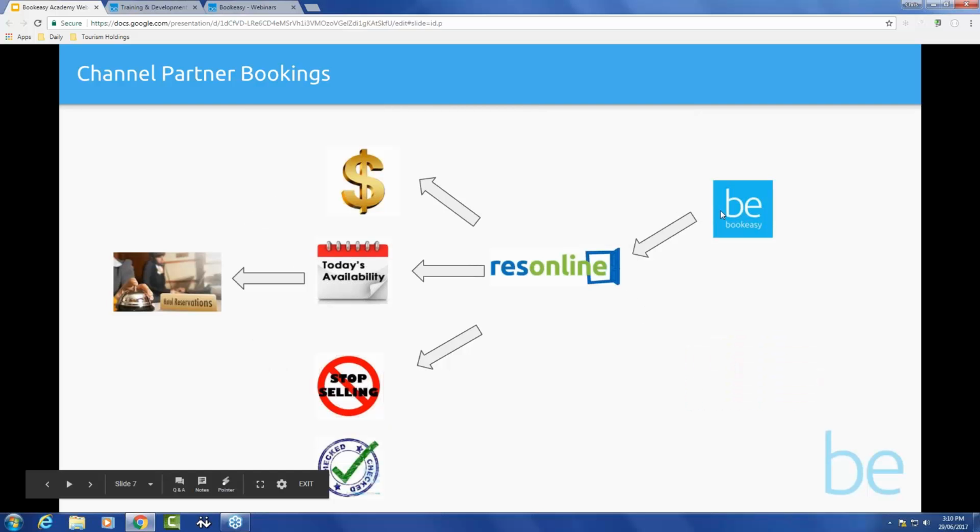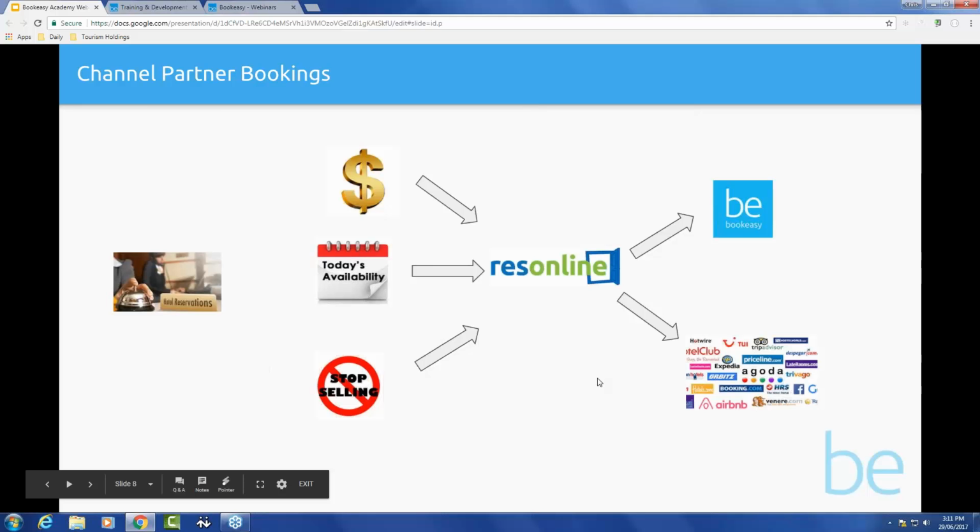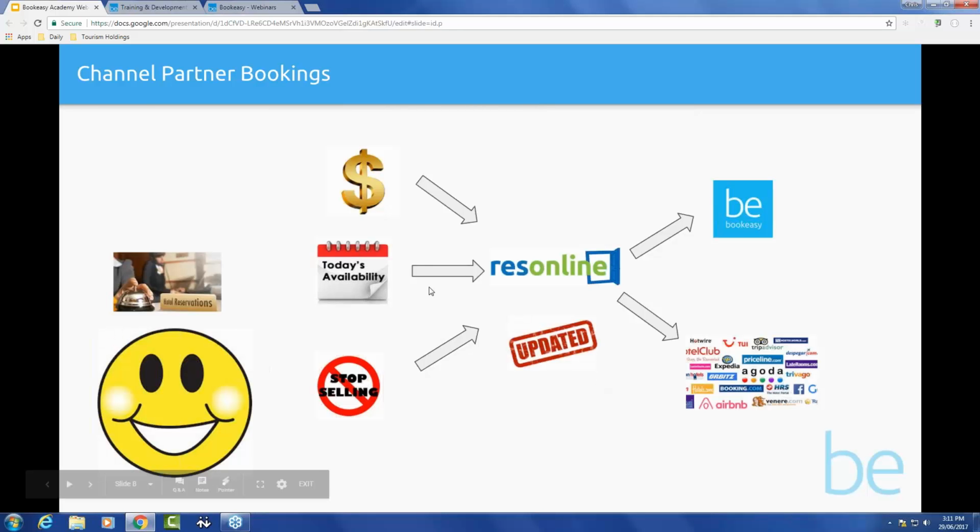When you make a booking, the booking will come through the channel manager. It will check rates, availability and stop sell before it feeds into the operator. Once it is received by the operator, the rates, availability and stop sell will be updated in the channel manager, which will hence update BookEasy and other channels, and you have a very, very happy operator.